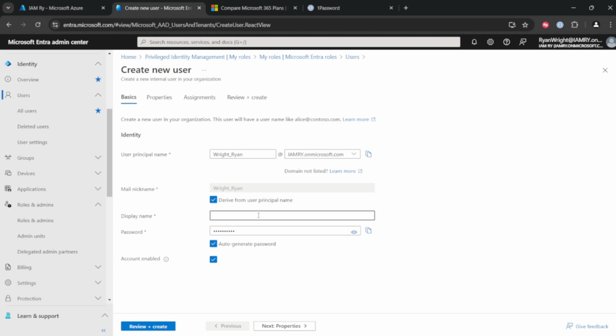Anything with the asterisk, you have to fill out. And so keep in mind, your layout for your admin account can be whatever you want. It can be right underscore Ryan. It can be Ryan dot W, whatever you want. You just want it to be different than what your standard account would be. So, for example, my standard account is Ryan Wright at iamry.onmicrosoft.com. I did the opposite for my admin, right underscore Ryan. So keep that in mind. You can do that however you want.